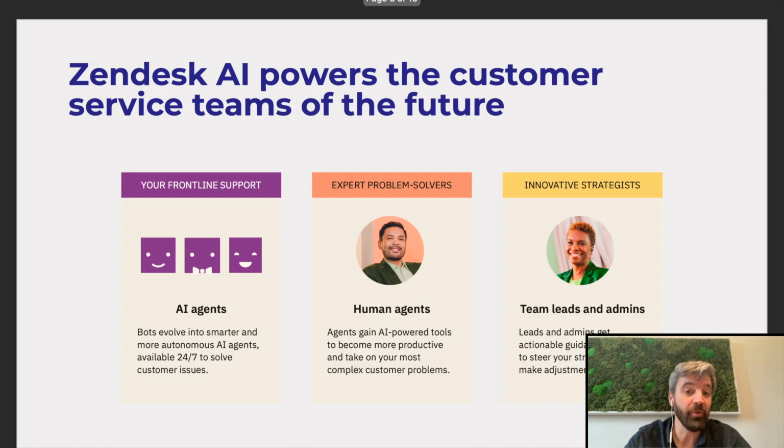And for your team leads and admins in the bigger company, where you used to have Explore to go hunt for your data, we can now automate that QA and reporting part and really surface the important parts of your data. So Zendesk AI, on top of Zendesk Suite, basically empowers those three big aspects of your company.